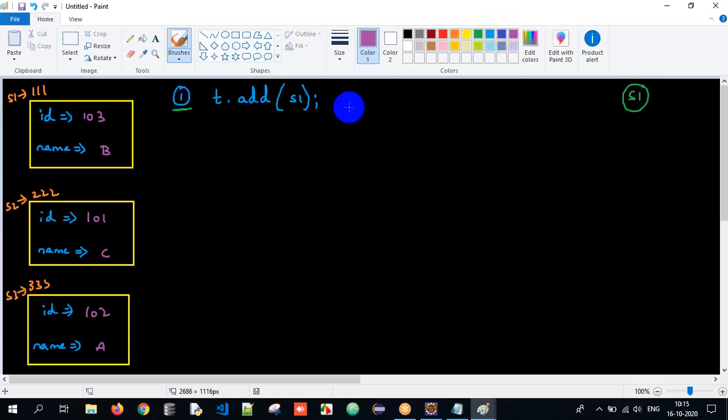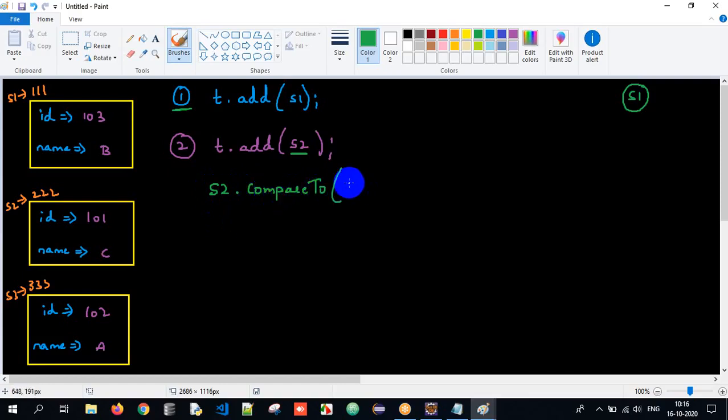The second step over here, T dot add of, what am I adding? S2. So S2 object is getting added. S2 dot, it is internally calling which method? The compareTo method, compareTo S1 here. So S2 can also be referred to as 222, correct? And S1 can also be referred to as 111.